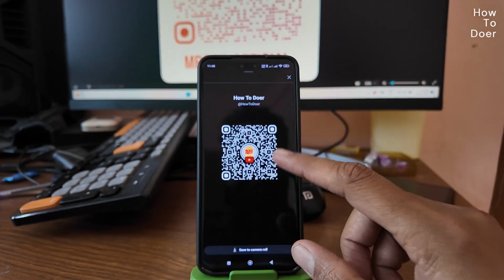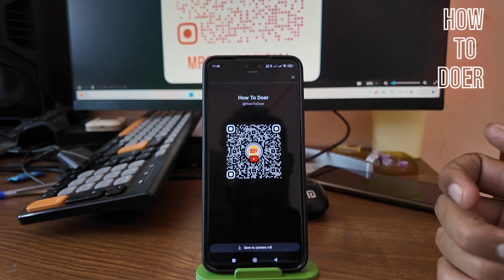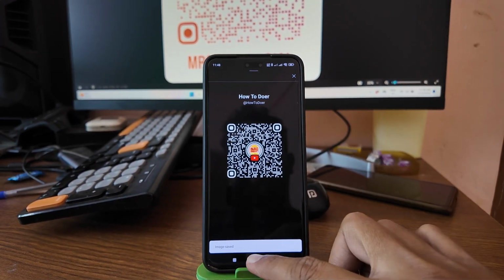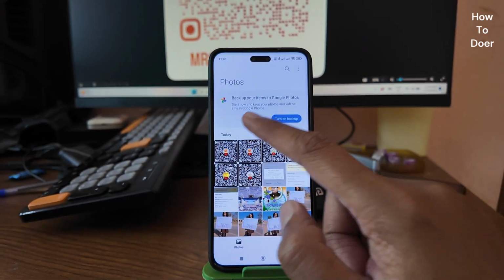This is the QR code you can share by just saving it into the camera roll, and the image is saved, and now you can easily get it into your gallery, and from there you can check out that QR code. So that's the way. Hope you understood how you can download these types of QR codes.